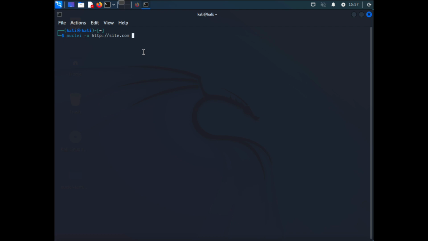Nuclei will automatically be able to detect it. I don't mean that it'll automatically be able to detect the service that you're looking for, right? It's actually going to run through the template itself, all the templates that are in the GitHub repository, and it'll try to see if it can match something with it and if it can find something. It's slow. It's not your fastest way to do it.